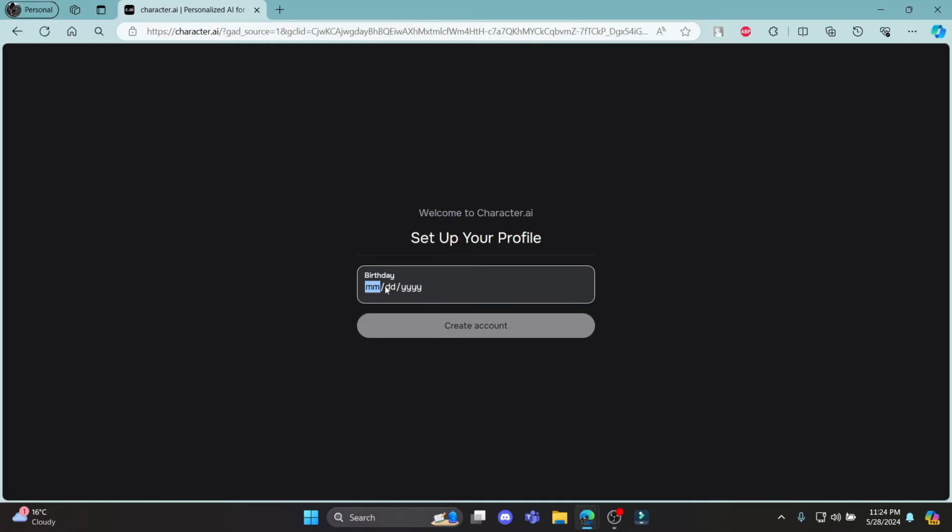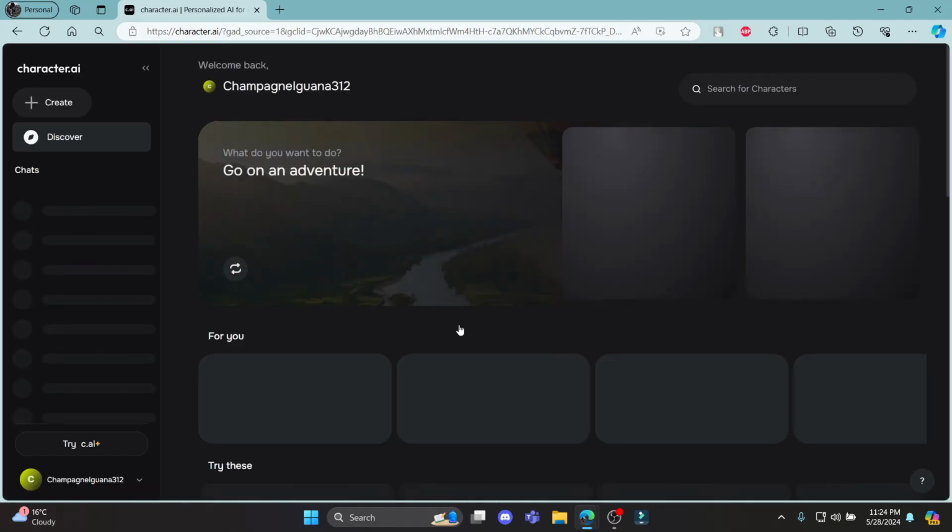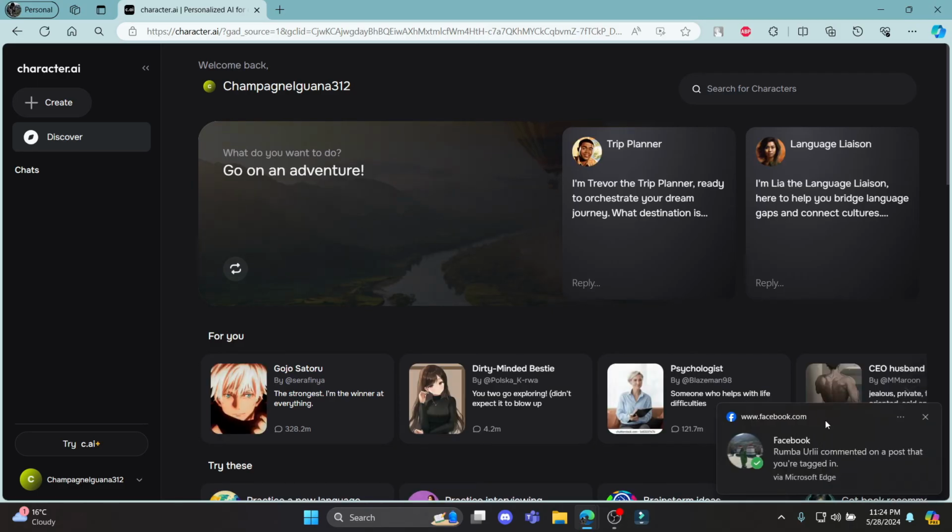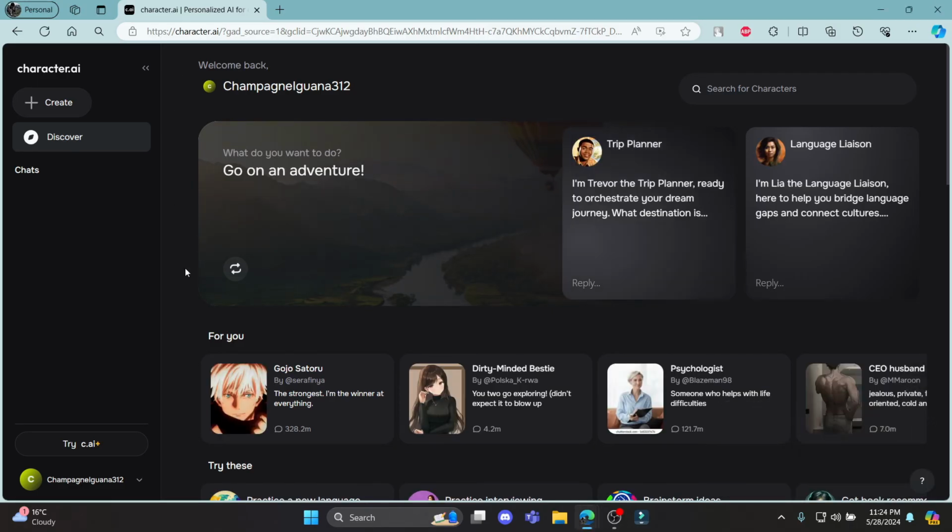After that you must set your date of birth. After you set your date of birth, you can see the create account option. Go ahead and click create account, and there you go. This is how you sign up for Character AI.